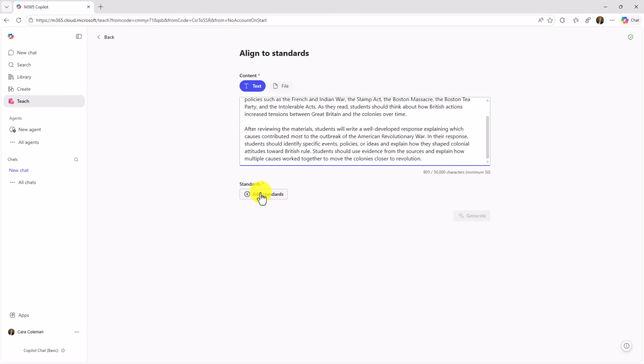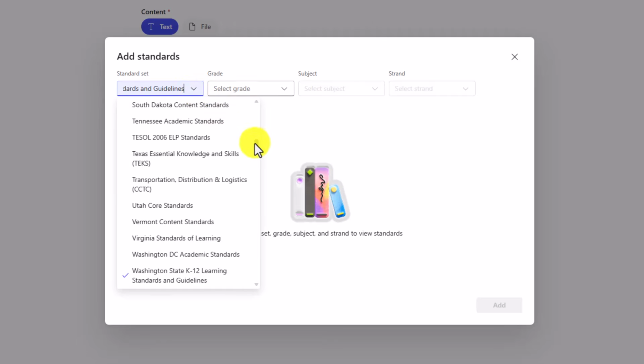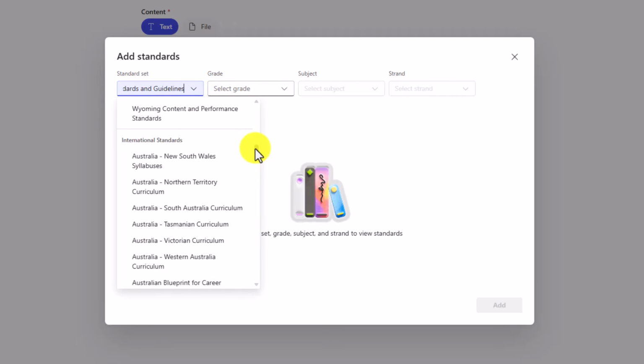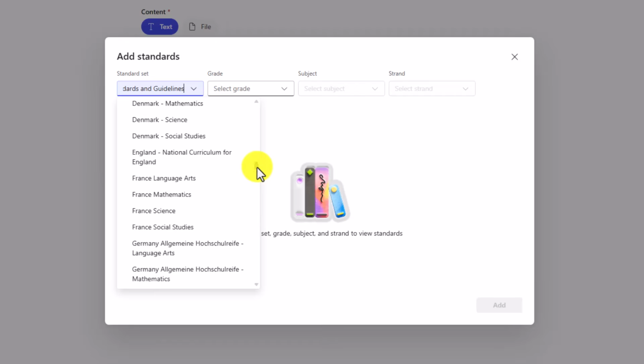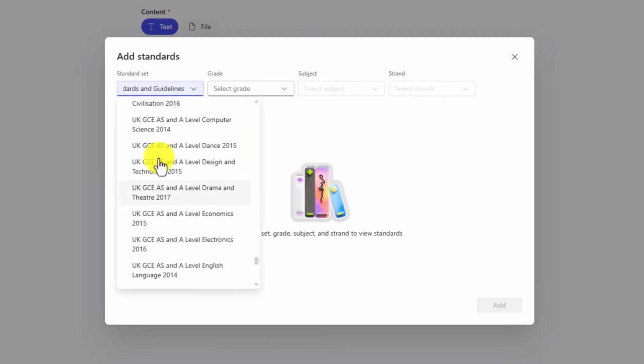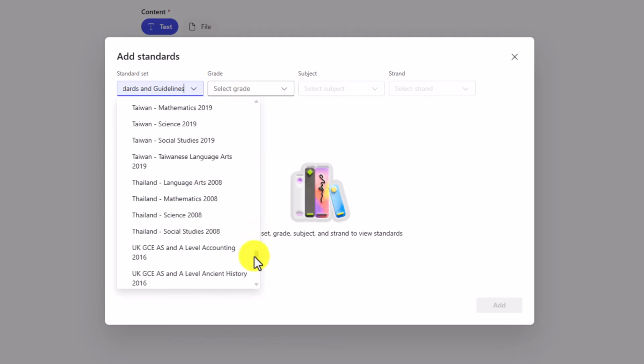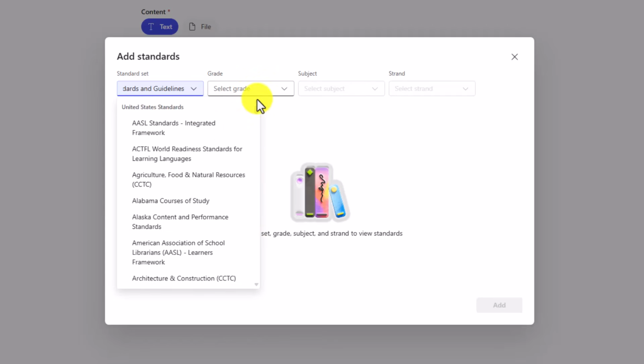Now I'm just going to click Add Standards, and this lets you choose a standard set. Now if I drop this down, there are a ton of different standards. We've got countries, over 35 countries with more coming. I know many from the UK have asked about England standards and UK GCSEs, etc. Those are all here, and Scotland and Northern Ireland, all the UK standards for those of you who are asking.